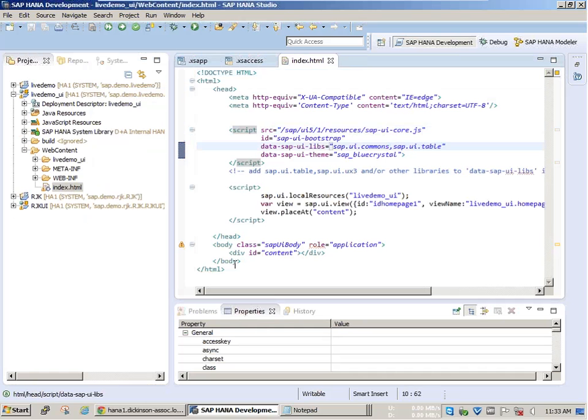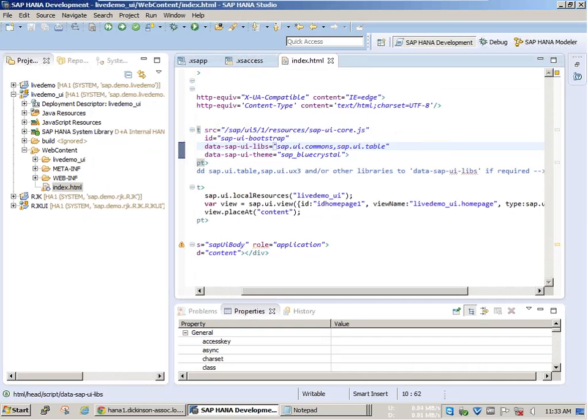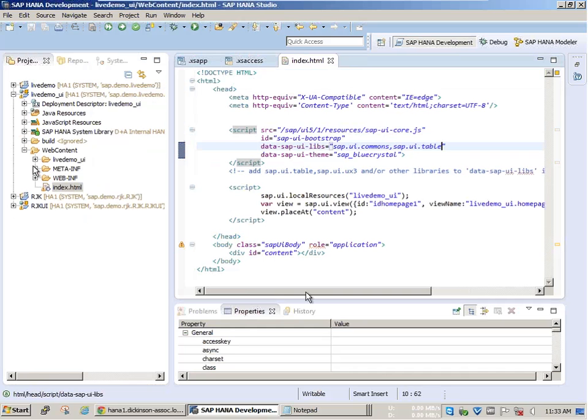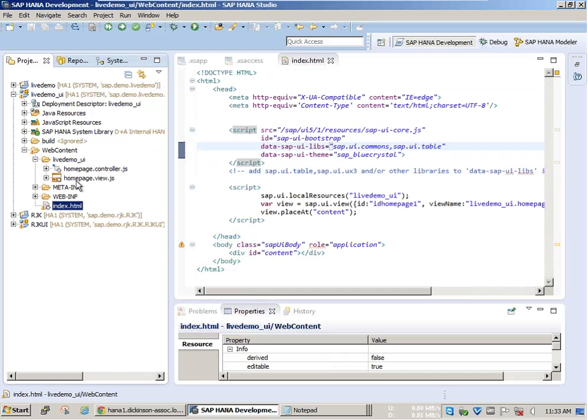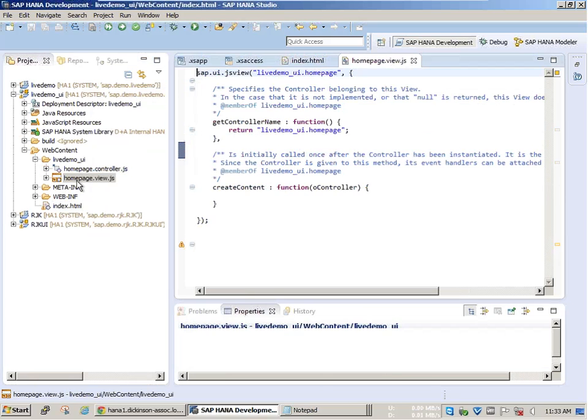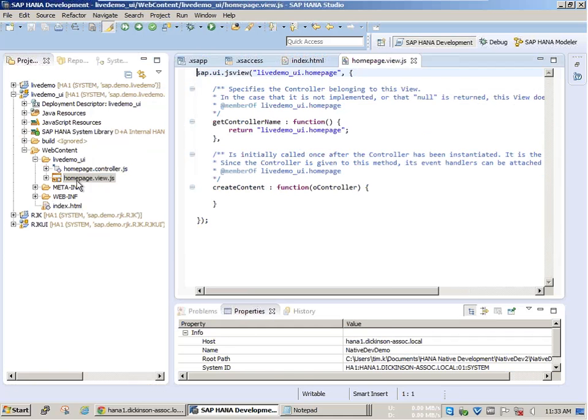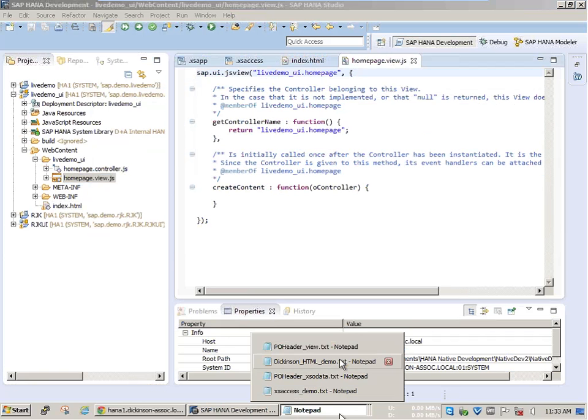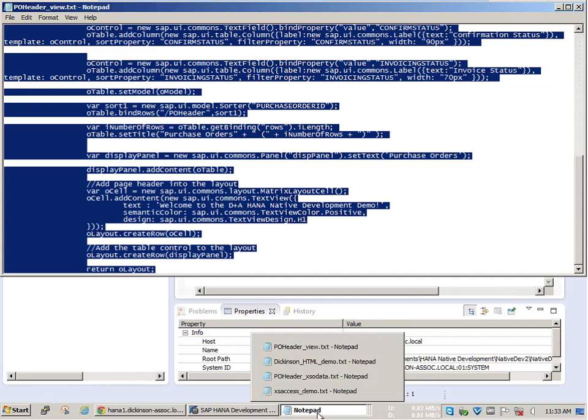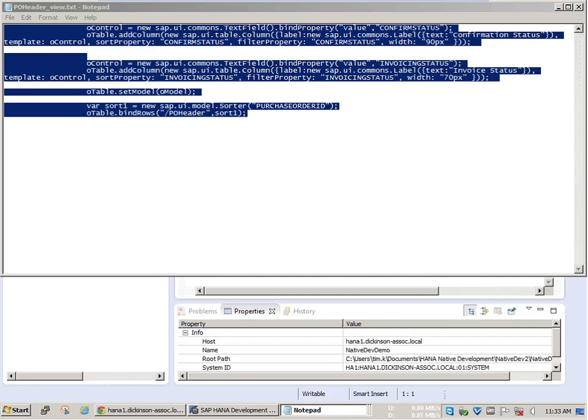The other thing I want to point out quickly is that all this index application or index file does is point to our default homepage view. So that view was created for us using the wizard, but we need to populate it with some content. So, like I said, if we open up the view, there's nothing in here quite yet. We'll go ahead and add some JavaScript content.